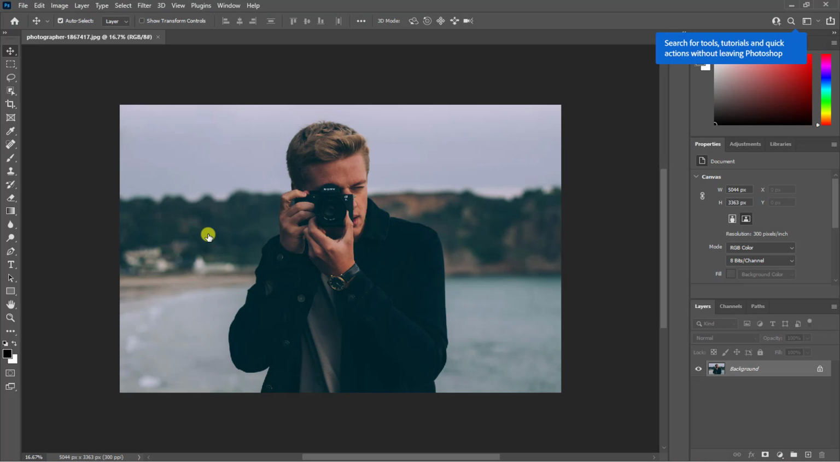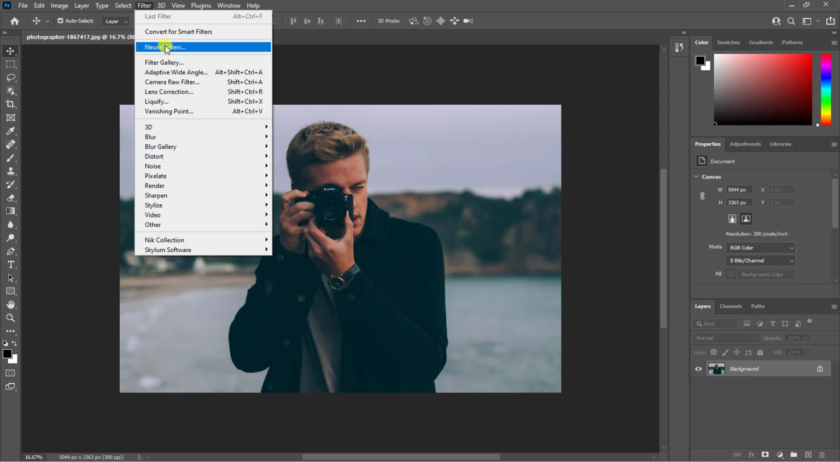Open a photo. Now go back to Filter and then Mural Filter. You can see that it is now active.